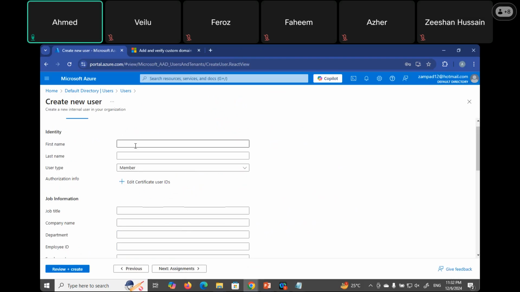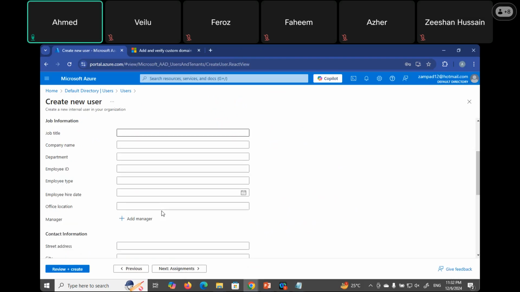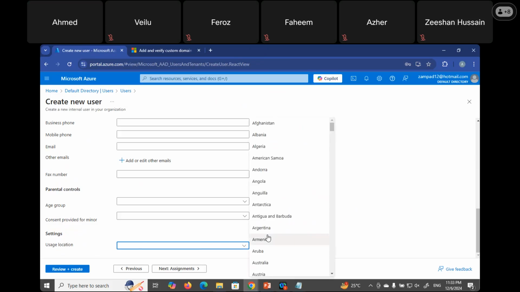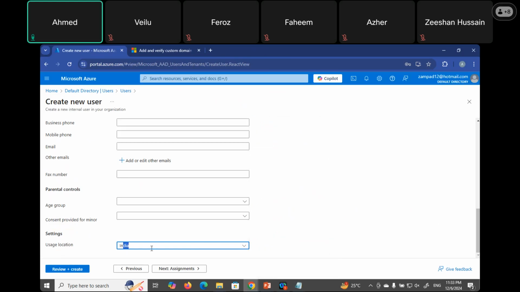In properties, this is not mandatory, guys. When you have free time, fill all these boxes. But this is very important in real time: usage location, or user location. It's asking where this user belongs. Right now, this is a global service, and the user can sit anywhere. It's not mandatory, but when you come to assigning licenses like Microsoft 365 or cloud services, then we have to set the location, guys. So assigning a location is mandatory. I'm saying this user is working from India, so I'm selecting the India region here. Then click next to assignments.